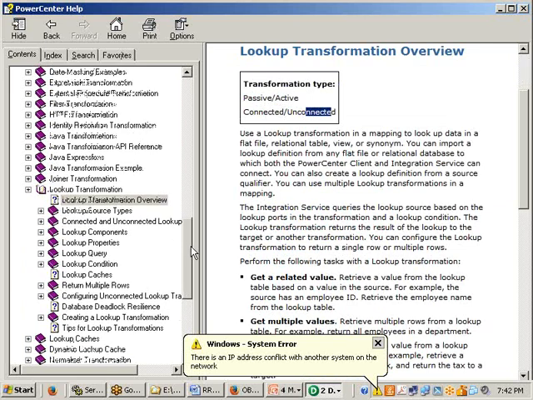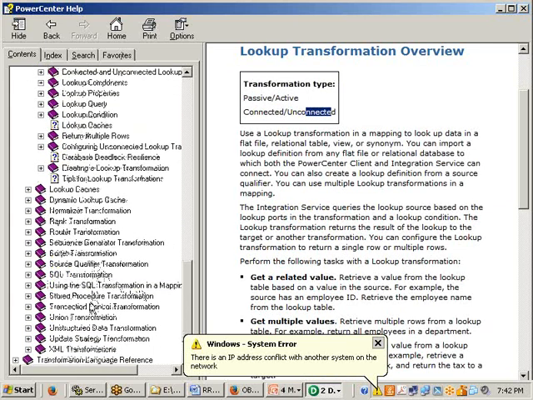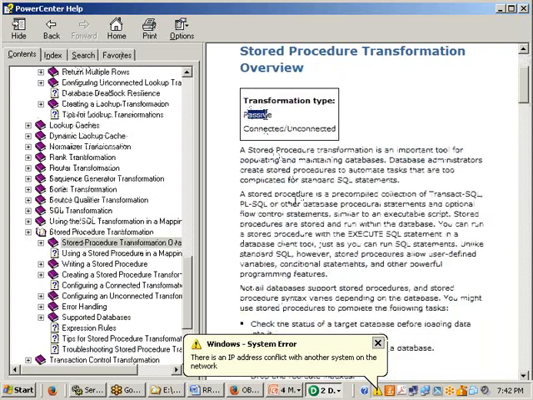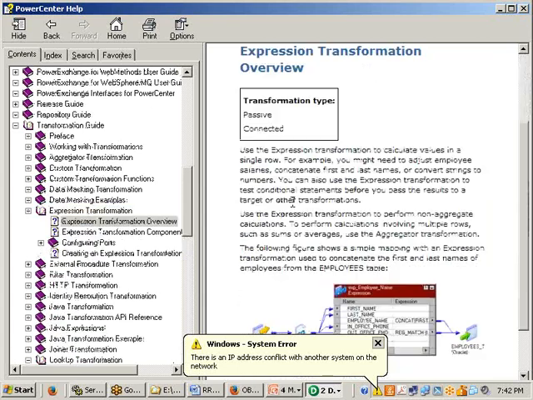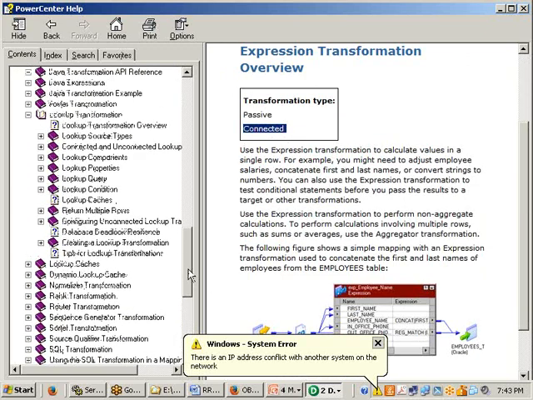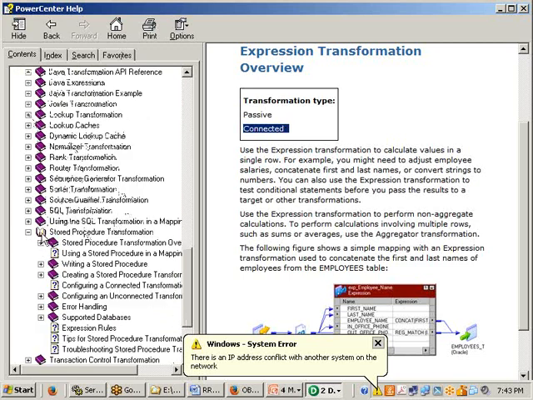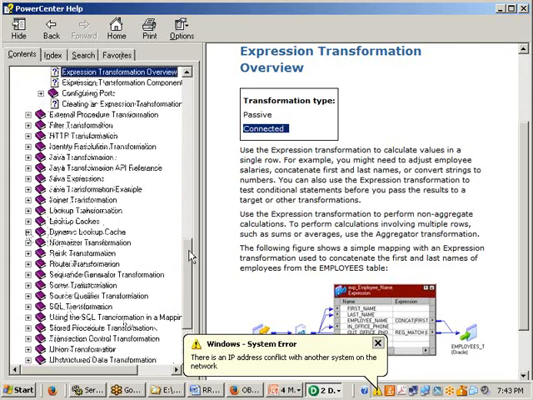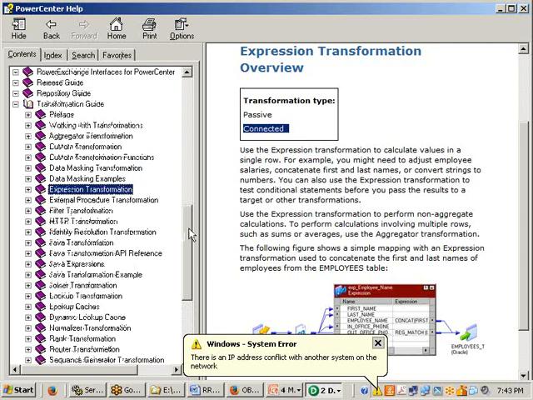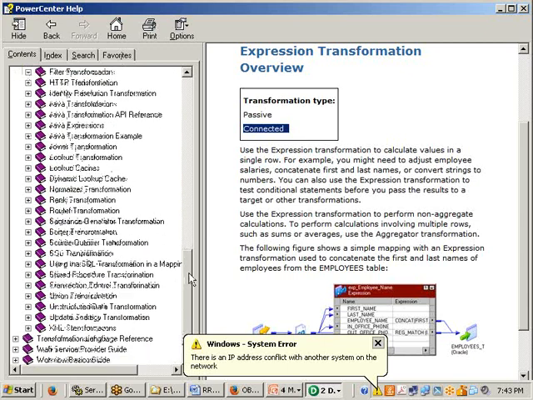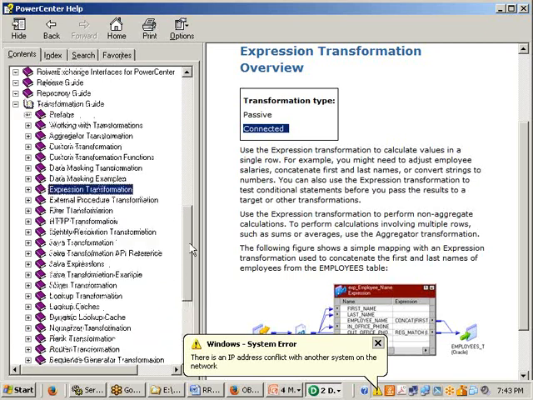Suppose I say stored procedure. Stored procedure transformation is what, sir? It is passive, it is connected, it is unconnected. Suppose we go for the expression transformation. Let us select the expression transformation. Expression transformation is passive and connected. Okay, let us say we go for the mapplet input transformation. Is it there? If we go and see here, the mapplet input transformation is not there. In the guide it is not covered.